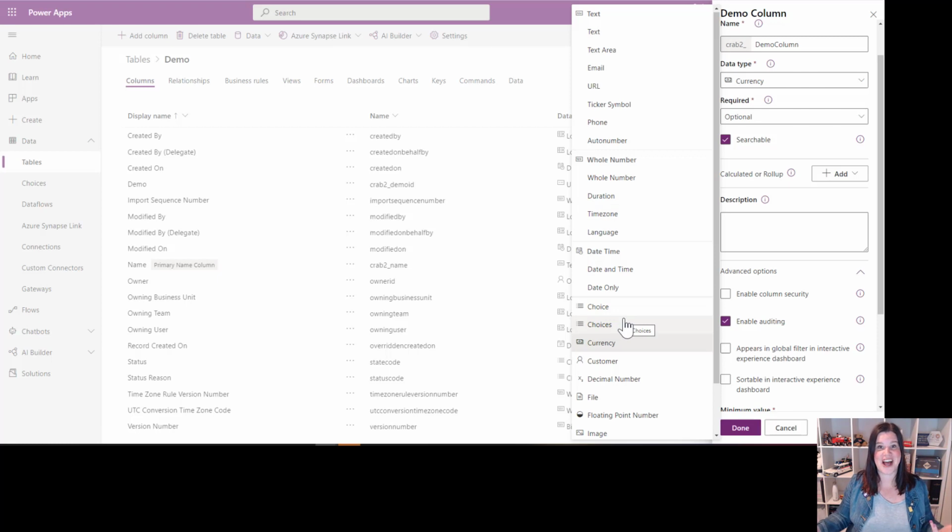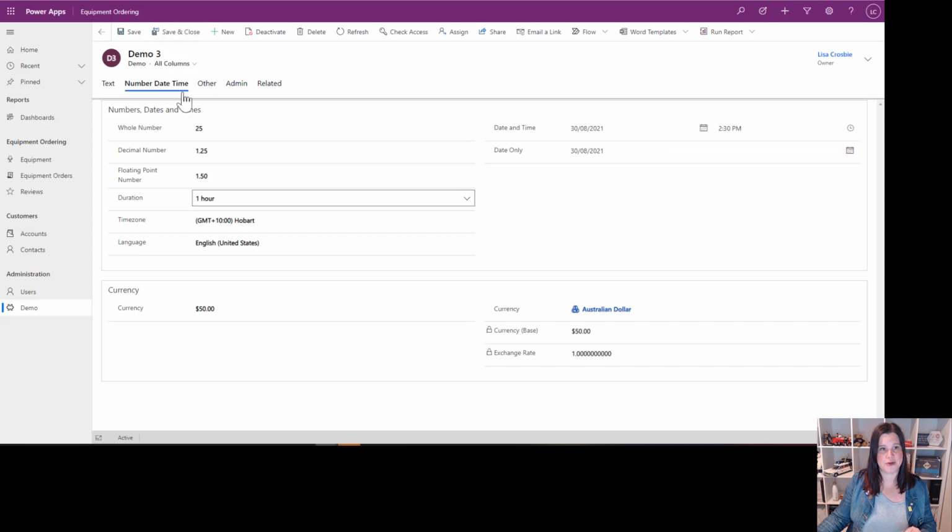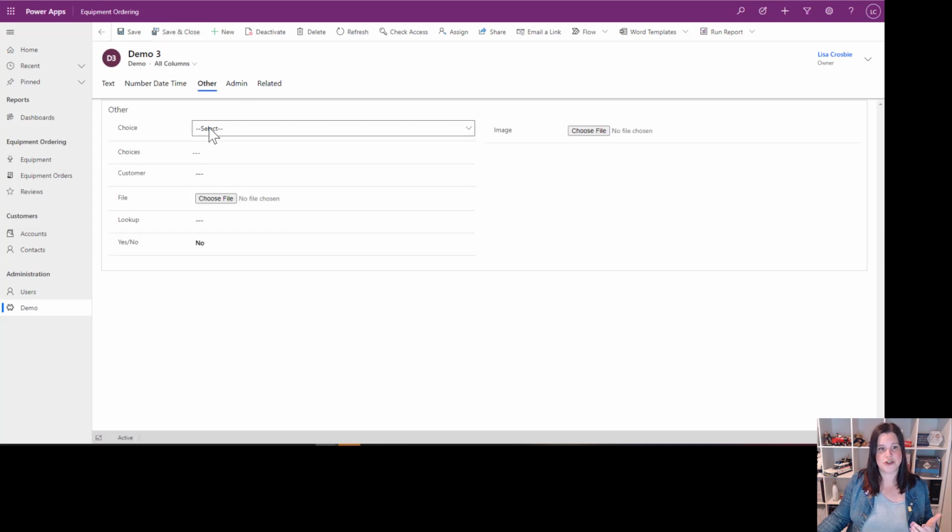All right, so we've looked at text, we've looked at whole numbers, dates and times. Now we're into the sort of other category of things. And choice and choices is actually one of the most commonly used things. A choice allows you to have a drop-down menu, let me show it to you here, which allows you to choose just one thing: gold, silver or bronze. I have to select one of these things.